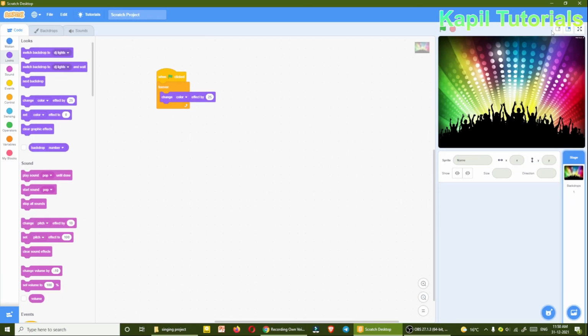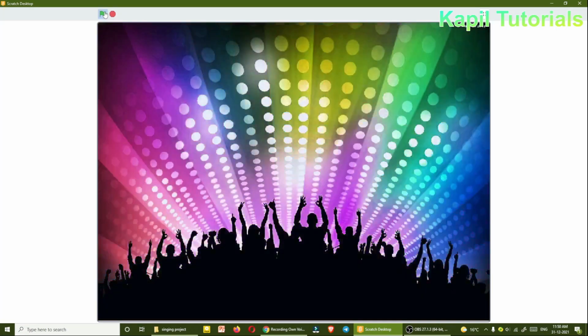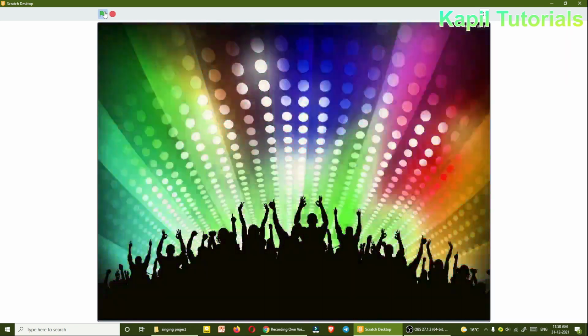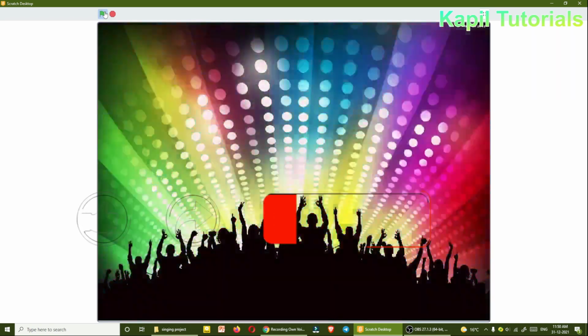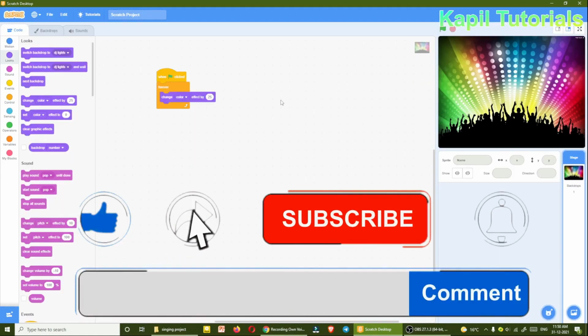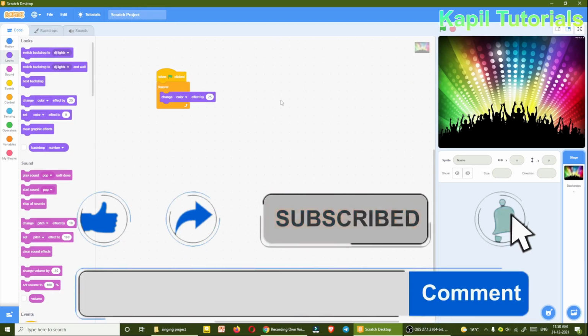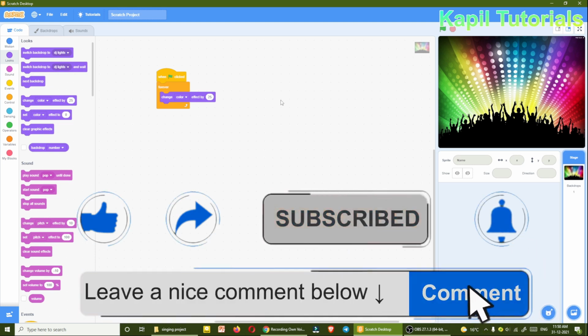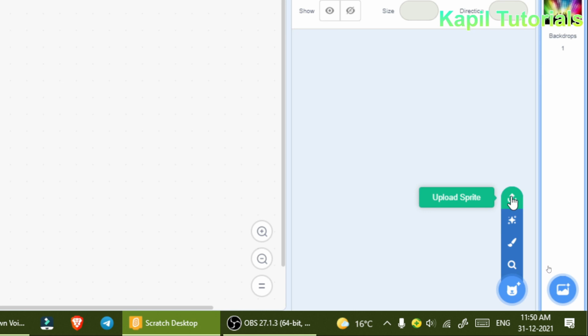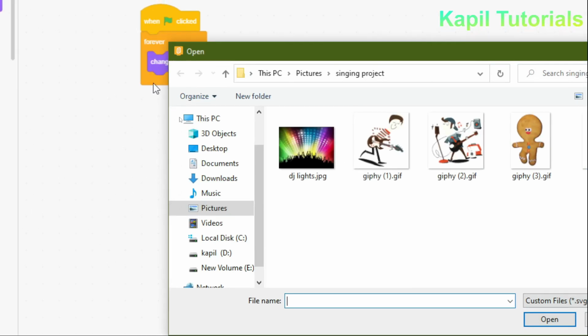Now let's see whether it's working or not. So you can see very nice effect it's making. So hence our backdrop is ready, animated backdrop is ready. Now I have to insert my own sprites. So in the same folder I'll use it. So I'll click on choose a sprite, and from here I'll upload my sprite. So I have already downloaded all these things, all these sprites, so I'll take from here.